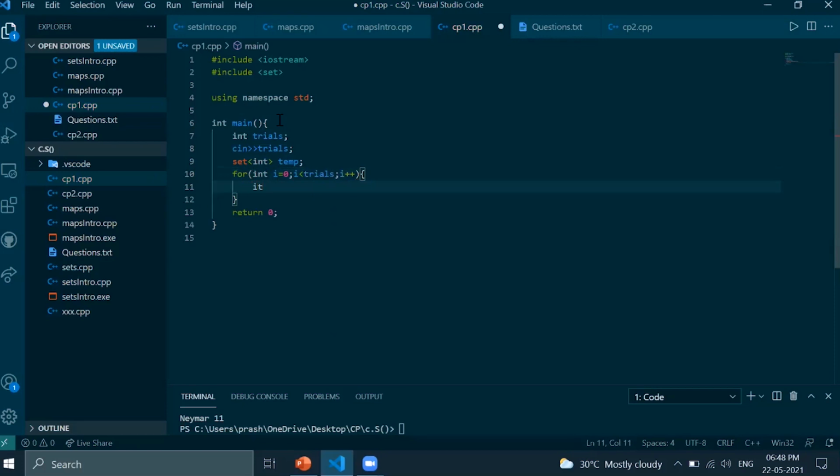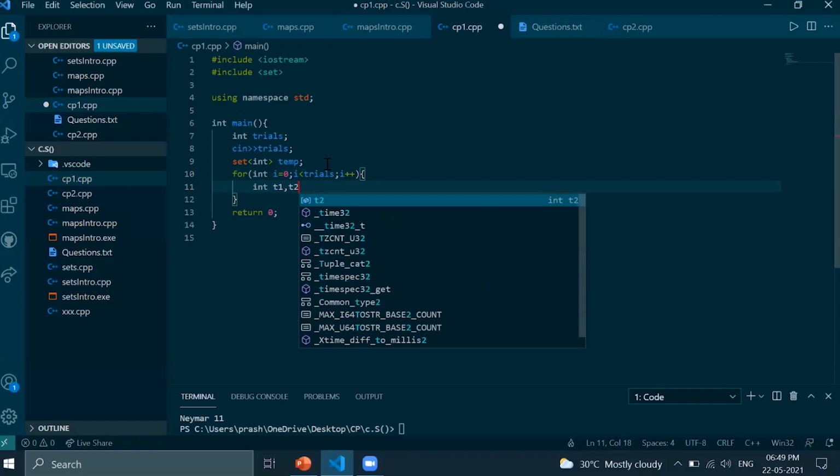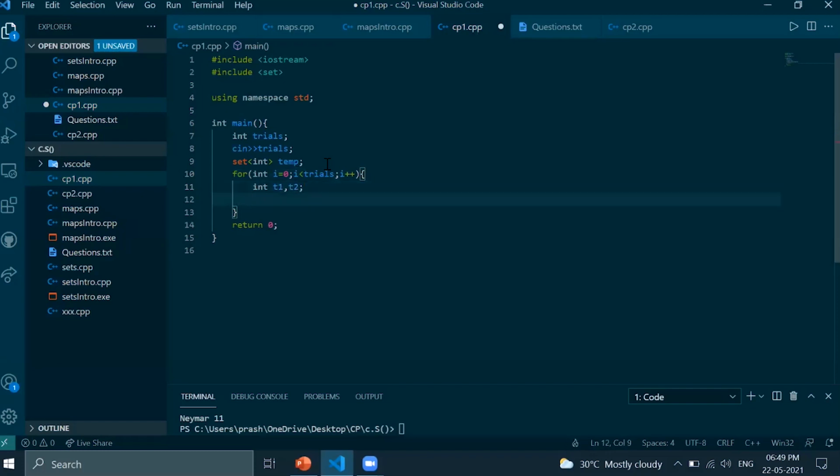So let's see 2 variables. Let's declare it here, int t1 and t2. Since each query requires 2 variables, let's say t1. Let's consider t1 is a query and t2 is a number.